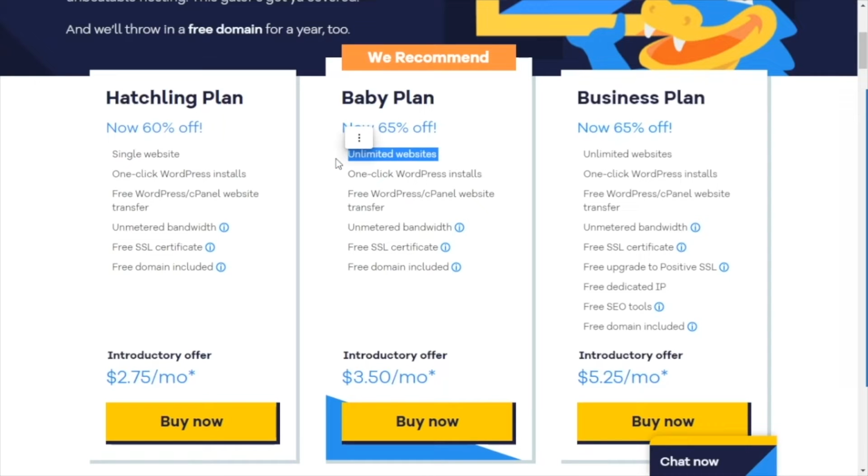Say in the future you want to build an e-commerce website or a corporate website or a portfolio website, you can easily do so. You can build as many websites as you want. So this plan is really great. You'll also have the one-click WordPress installation. Now, installing WordPress isn't that difficult, but the one-click installation basically gives you software which you can use to install your WordPress much easier and quicker.